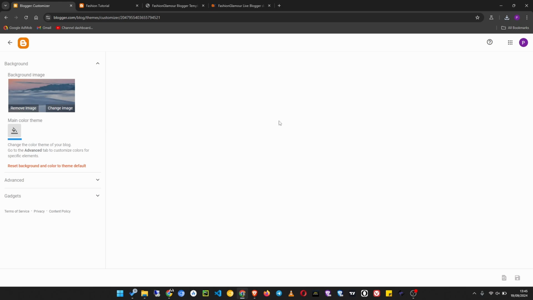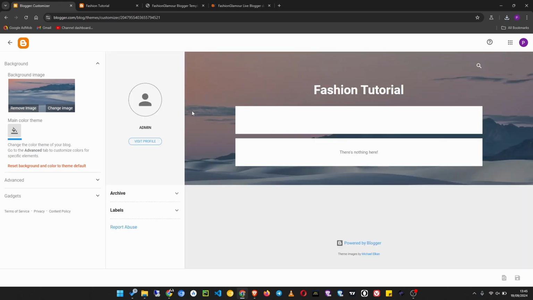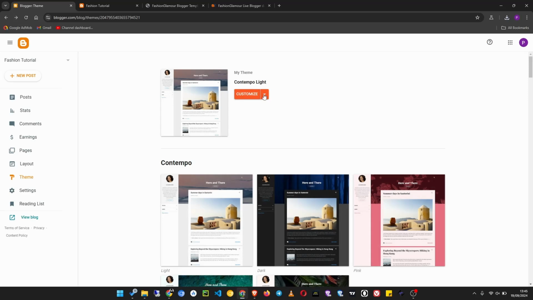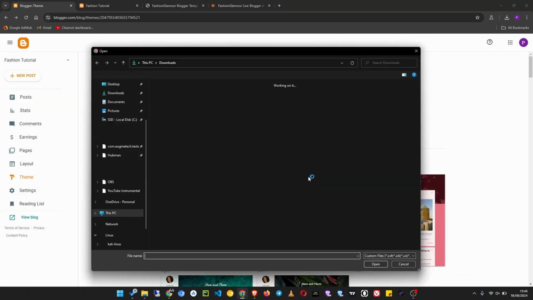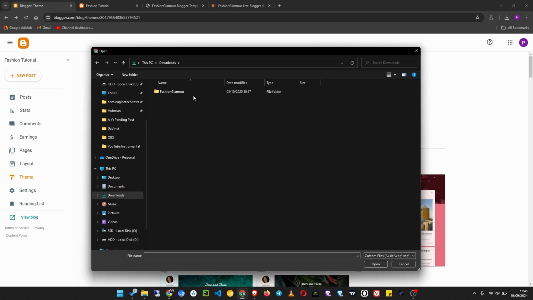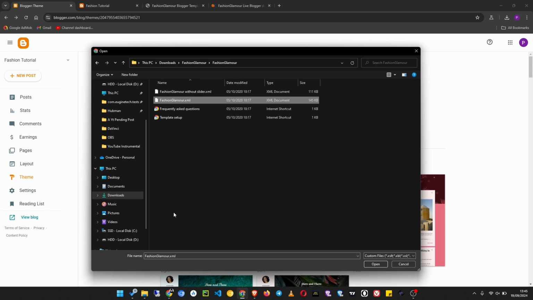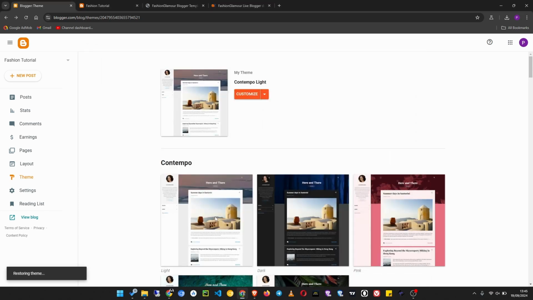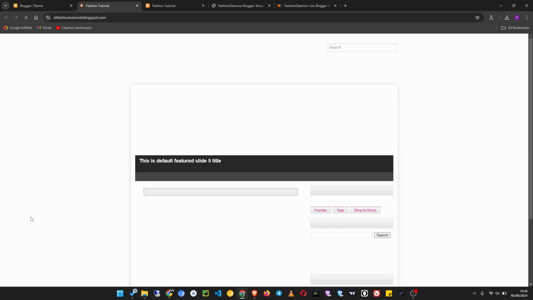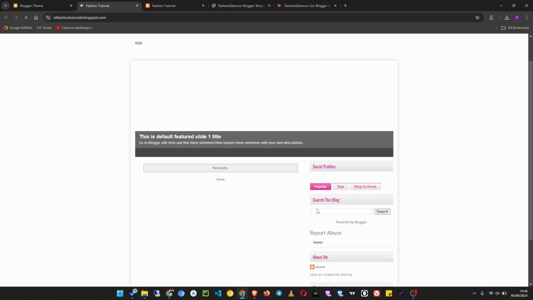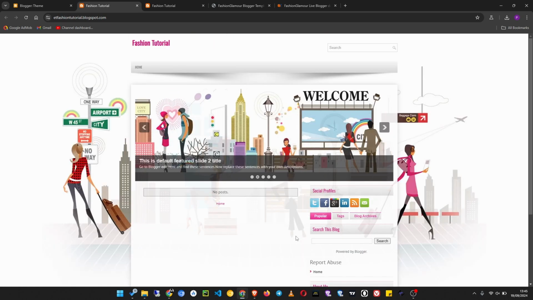When you click on customize, it will bring you to this page, but this is not what we are looking for. Now we click on this down arrow, then click on restore. Now we are going to upload that file, so go to the downloads folder, fashion grammar. Then I'm going to use fashion grammar with the slider, the full template. Open, and then it will upload the template. Once it is uploaded, I can click on view blog again to see how it is looking like. So this is now how my website looks like.